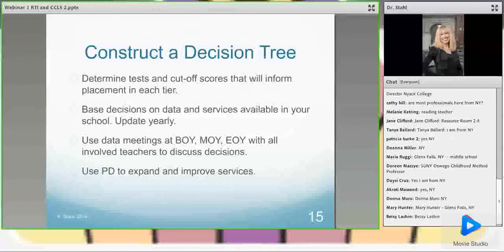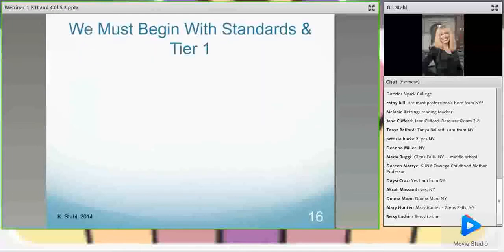And then that there is a decision tree constructed to determine cutoff scores that will inform the group placement in your tiered interventions, and that those interventions are matched with what children's needs are reflected on the formative and the screening assessments. And that finally, professional development can be used to expand and improve both the administration of the assessments and the interventions that children need to meet their needs.